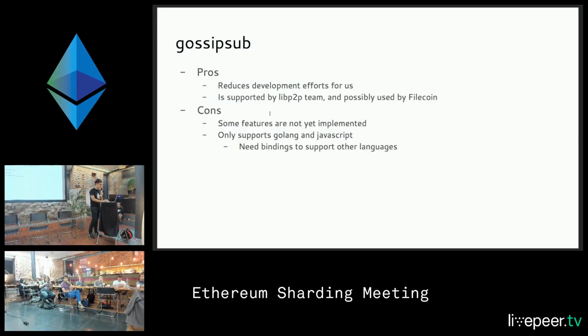And the cons might be that some of the features are not yet implemented, like authentication and encryption. So for now, they are not implemented, and other features. And another one is that it only supports Golang and JavaScript. So for us, like the sharding implementation in the research team, we use Python. So we need to write bindings to use that.